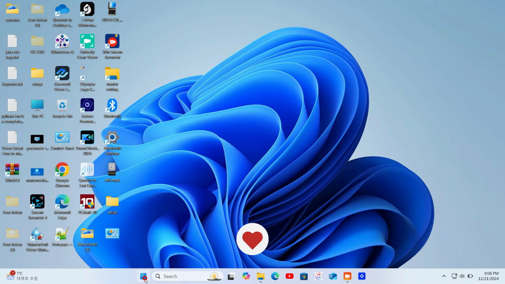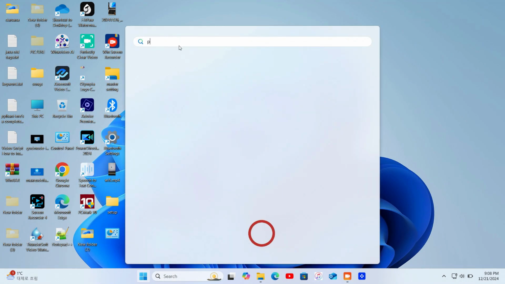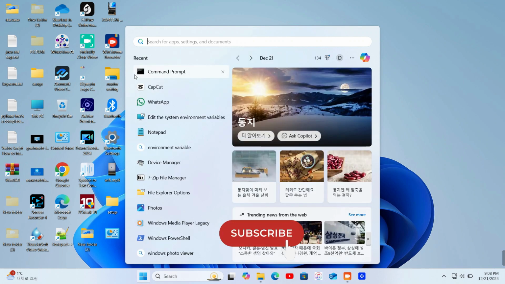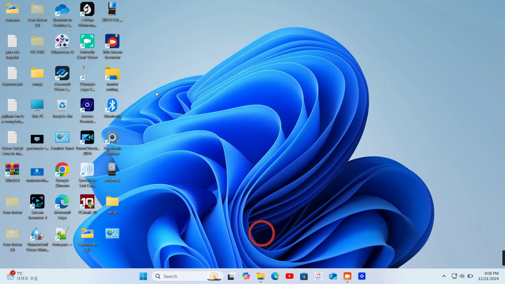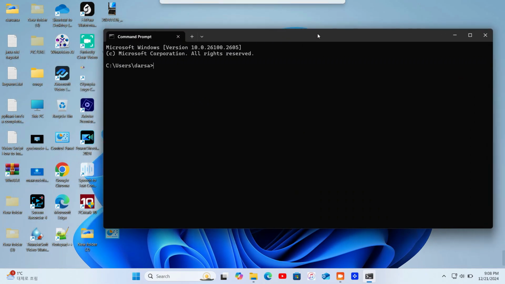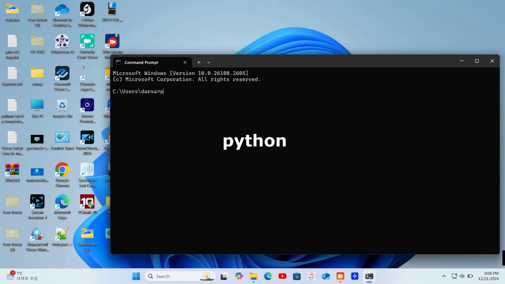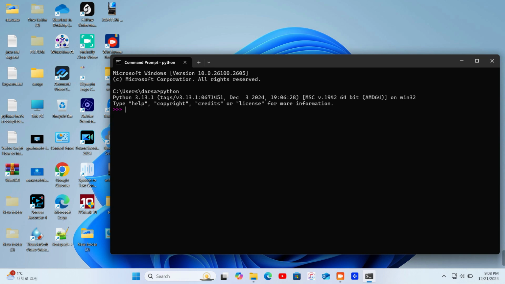Now let's test Python. Open the command prompt, type python to open the Python REPL. To further test, type python and press Enter. This opens Python's interactive mode. Here, you can type simple commands like print("Hello, Python") and see the results instantly.